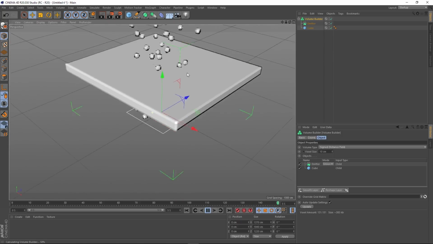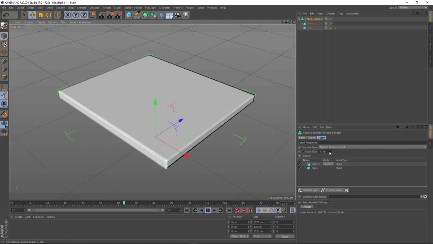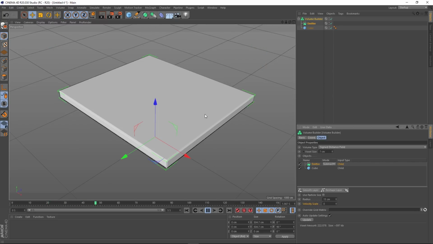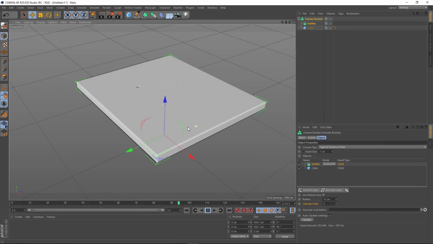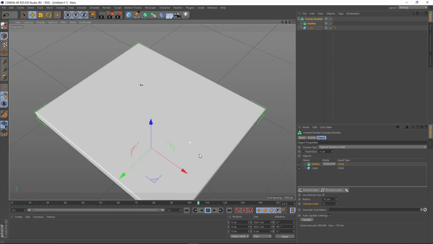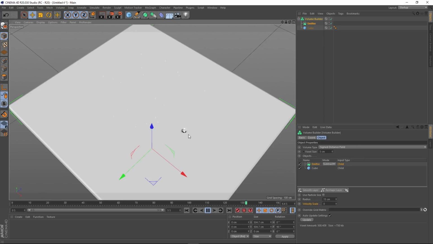But something that we could do with this is, let's bring this down a little bit to maybe 7. Yeah, that's good. We could actually make this emitter be subtractive. So now when the particles hit this, they're being subtracted from that mesh, and you can get some pretty cool strange effects like this.